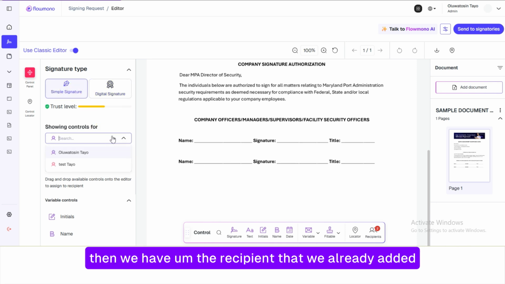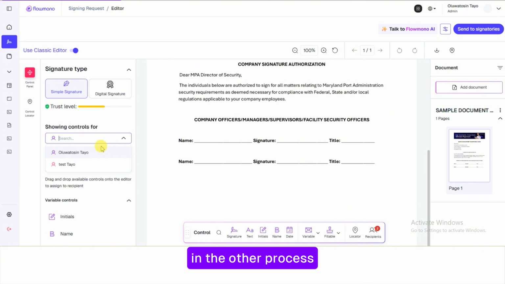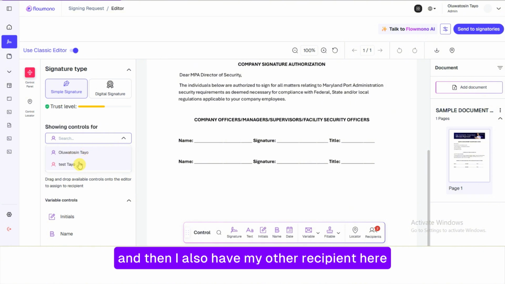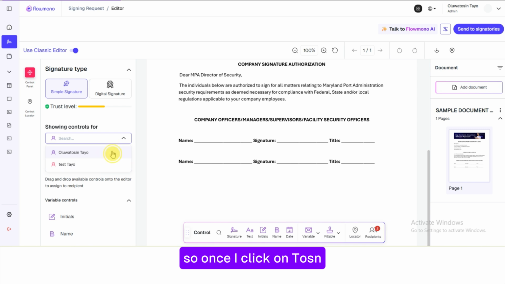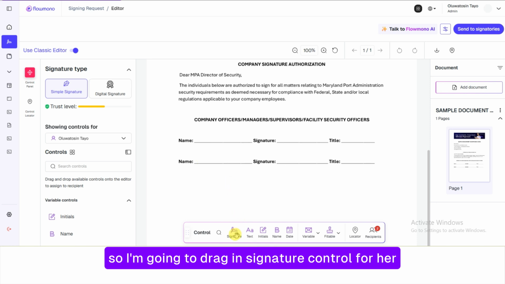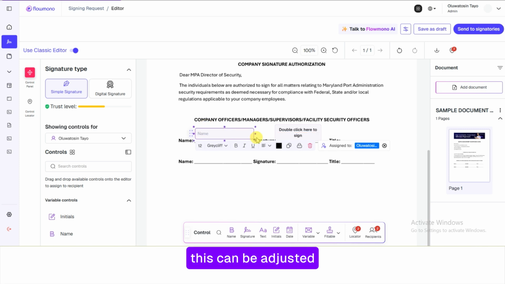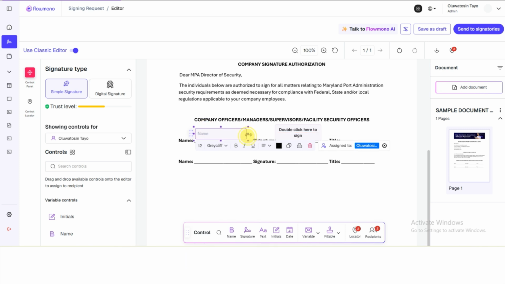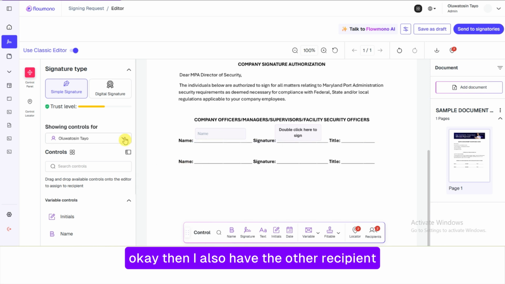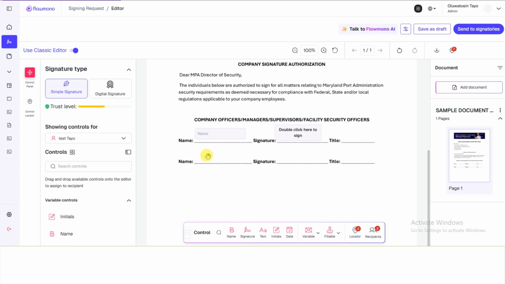Then we have the recipients that we already added in the other process. As you can see, I have Oluwatosin and then I also have my other recipient here. So once I click on Tosin, it means that every control that we add in here belongs to Tosin. So I'm going to drag in signature control for her. I'm also going to drag in name. This can be adjusted. Then I also have the other recipient, so I'm going to drag in controls for her too.